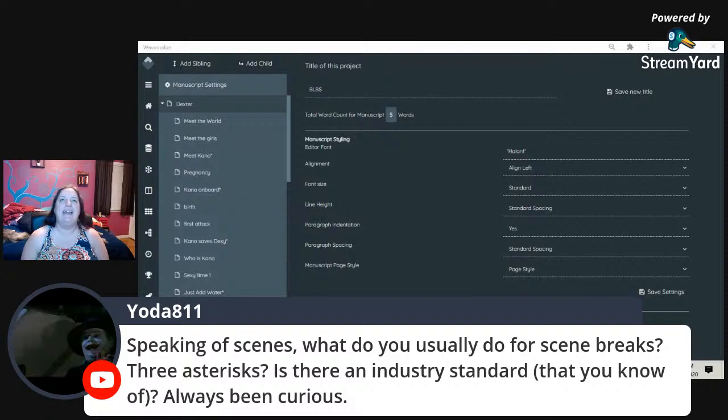I'm going to go ahead and say right off the bat that I don't think it matters what format it needs to be in your manuscript if you are intending on going traditionally published, as long as it's obvious. And I would say three asterisks is absolutely the best way of doing it, because it's very clear, and nobody is going to question what that means.